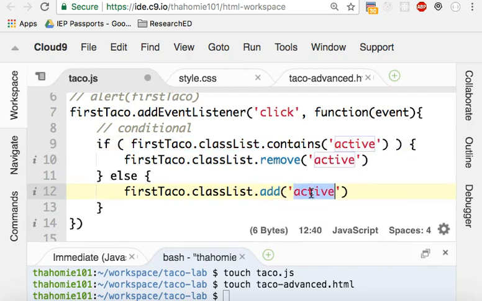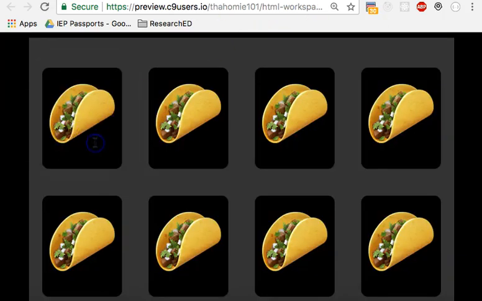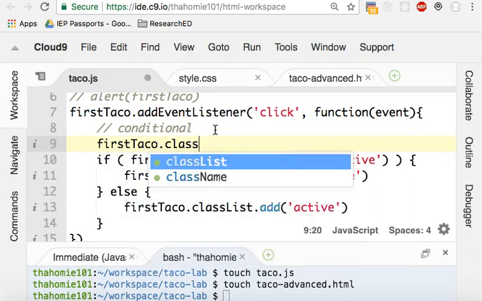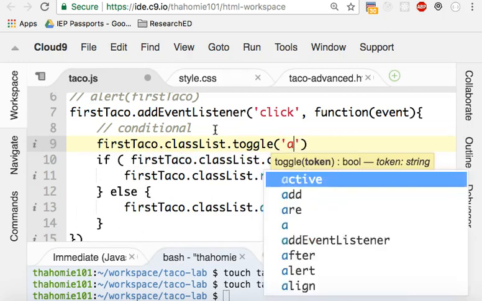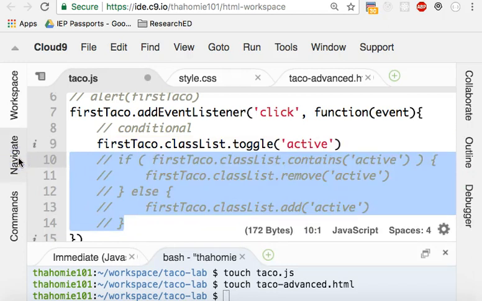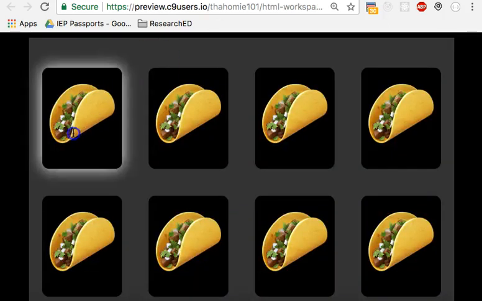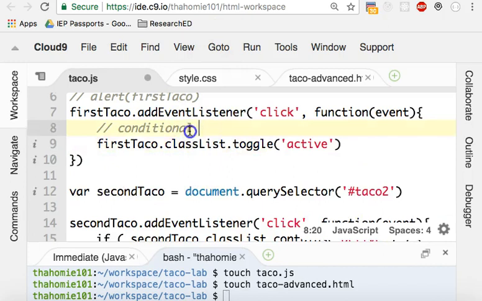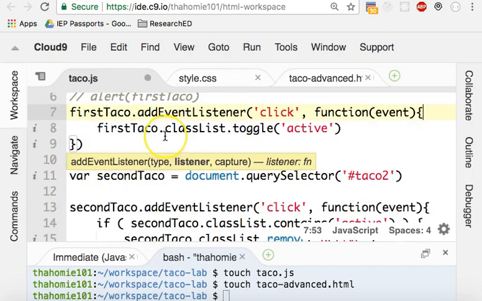This isn't super difficult to think about, but it's a lot of code to do one simple thing. So if you look right here, it still works, but there's an easier way to do this. Instead, you can just write firstTaco.classList.toggle('active'). And toggle will turn it on and off just like this one does. So if I get rid of this and I save it and I come here, I can still do the exact same thing with 1 line of code rather than 5. Pretty easy. It makes life much easier.